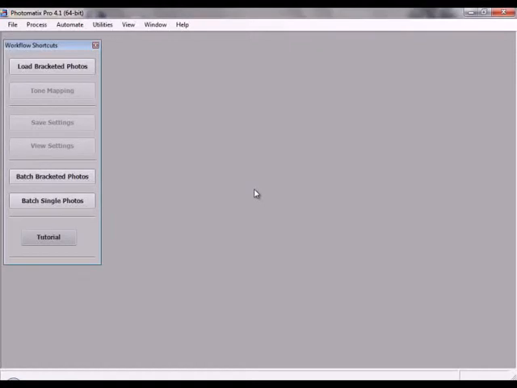In this tutorial, you learn how to merge photos into one photo that is high dynamic range, or HDR for short. HDR is merging photos with different exposures into one, and it takes the best parts of each photo and then you can tone map it.